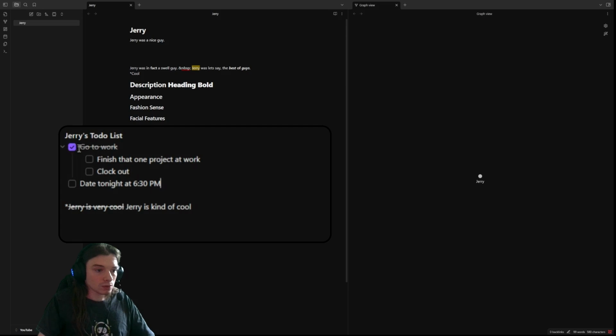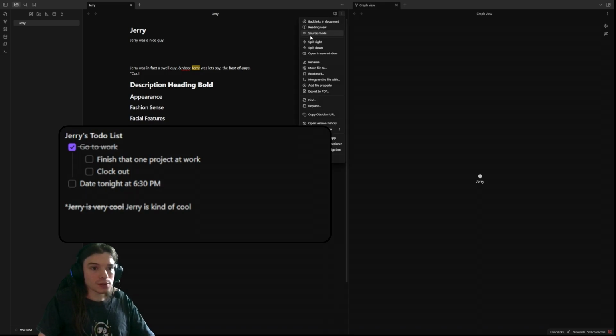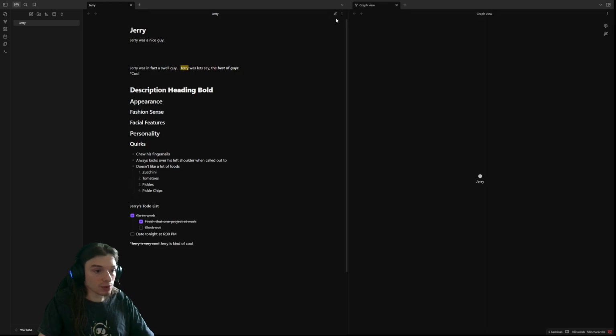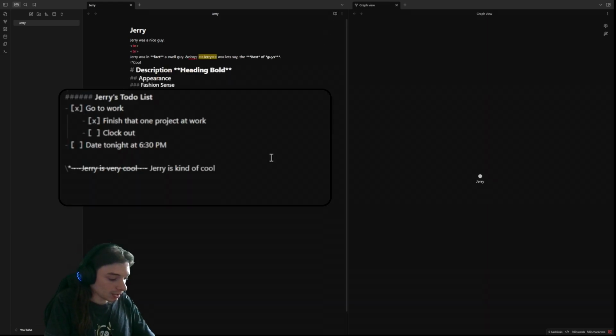Now, you might be wondering, how does Obsidian know whether or not a to-do list item is checked? Well, behind the scenes, if we go back to source mode, you'll see that it puts an X here, and I can put something here if I would like as well. And then if I go back to the reading view, it's checked. You can actually put anything in here.